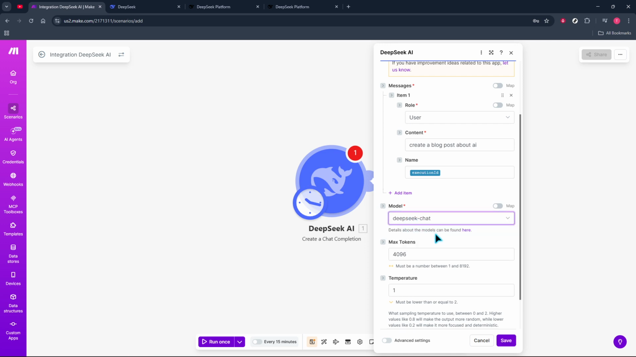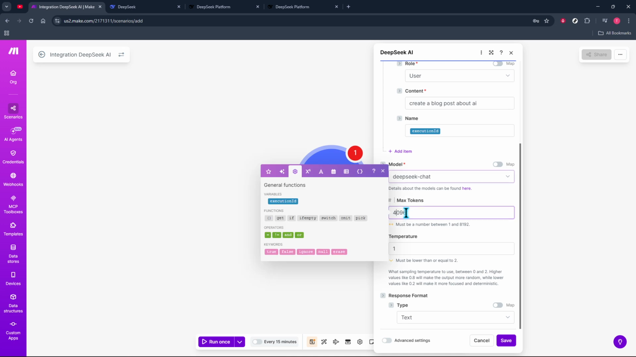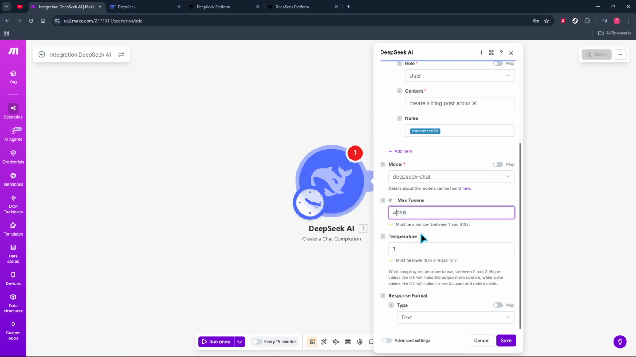Set max tokens. This defines the maximum length of the response. A small value returns concise answers. A larger value allows more detailed outputs. Remember, usage is measured in tokens, which include both your prompts and responses. Ensure your account has sufficient balance or quota to run the automation reliably.